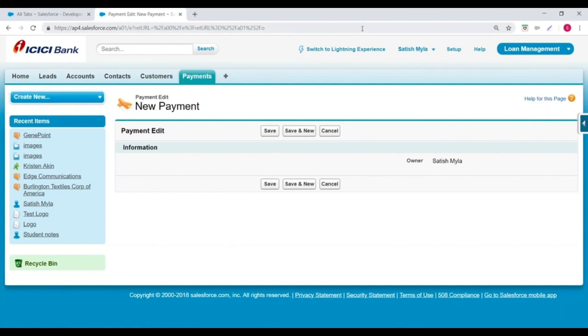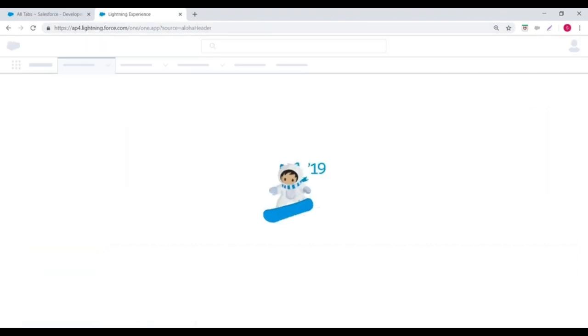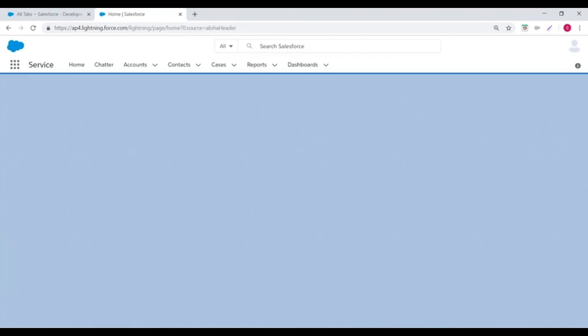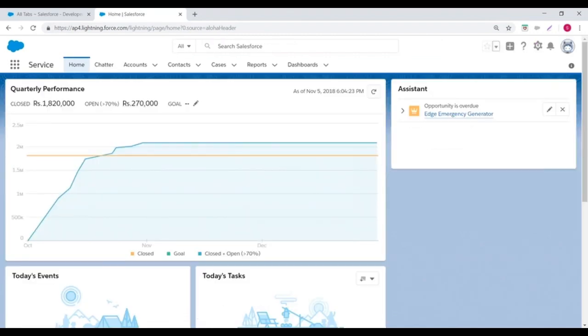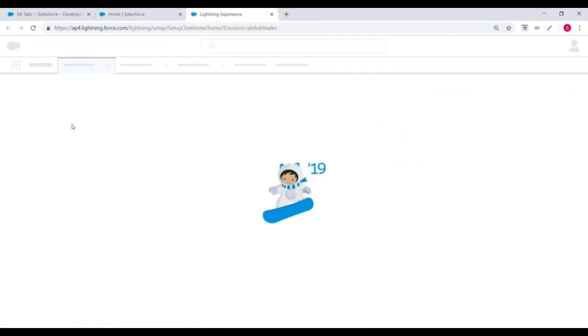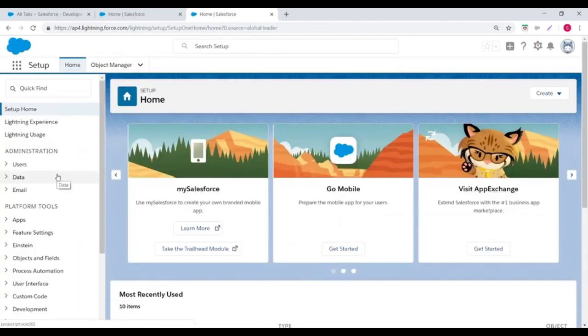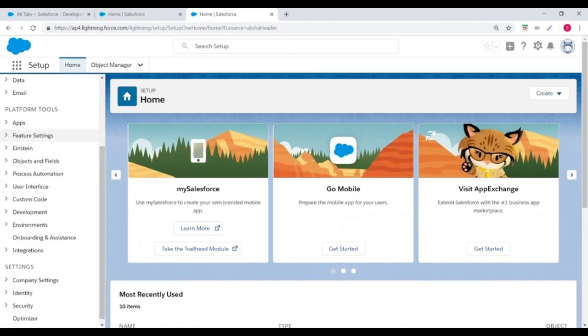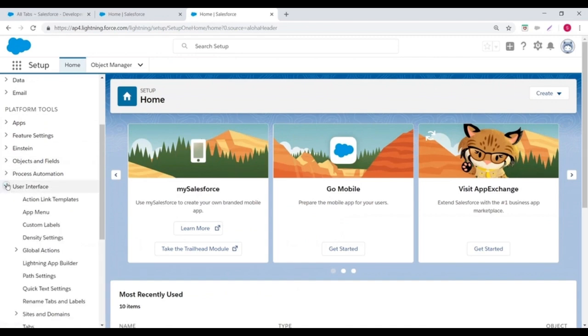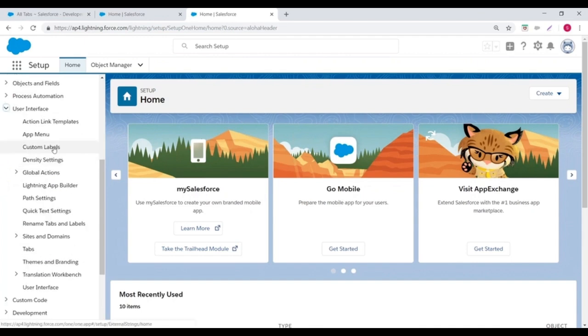In Lightning, let us see how you create. We have done it in Classic. The steps of creating are the same; only the navigation changes in both cases. You practice on Lightning more. In the coming days, it will be helpful to you. Then we have Setup, Platform Tools, User Interface.